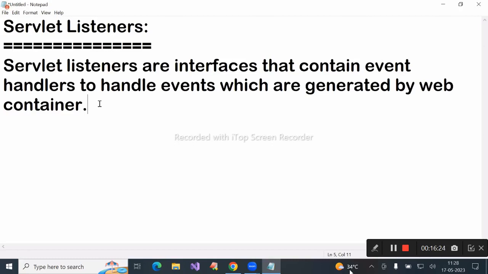Got it? So here the web container automatically generates events. What will event listeners do? They will always listen, whether an event is generated or not. If an event is generated, the listener will handle it. That is only the event handler.